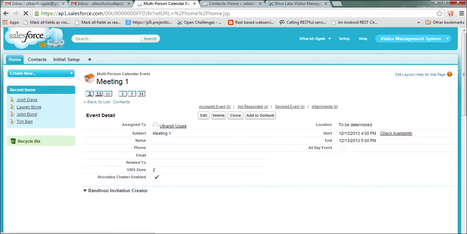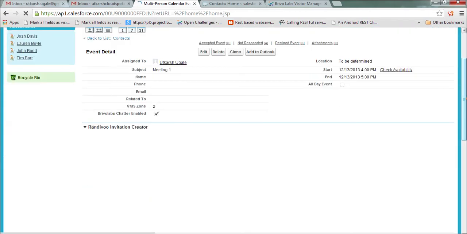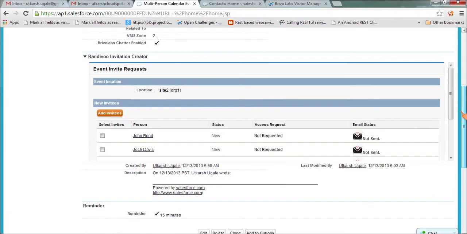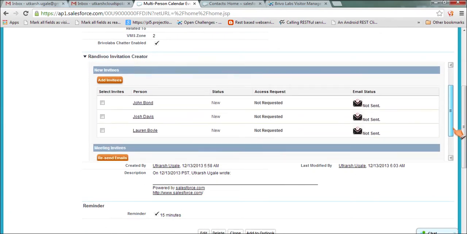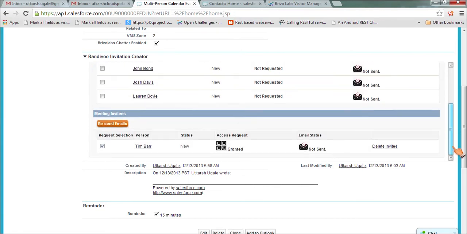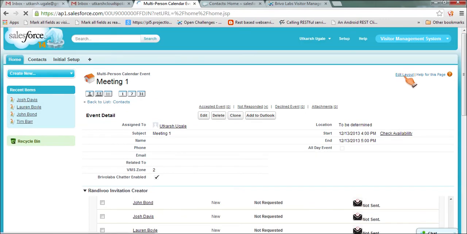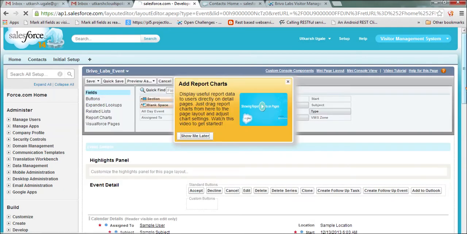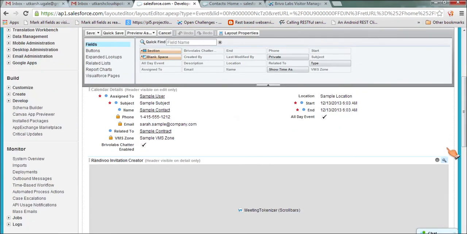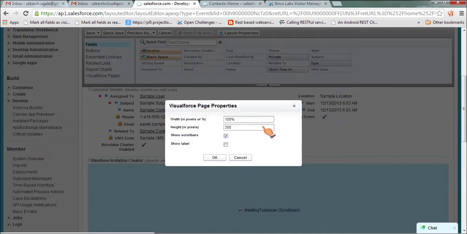As soon as the event page is loaded, here you can see the new invitees section where two more invitees are added after the event is created, and the already access-granted invitee Tim Barr. Let's quickly increase the page layout so we can see it clearly. Let's give it 450.